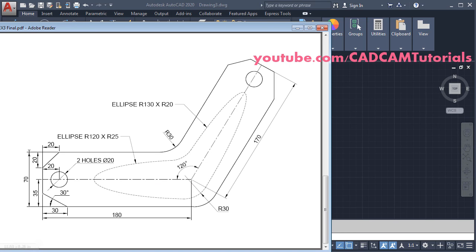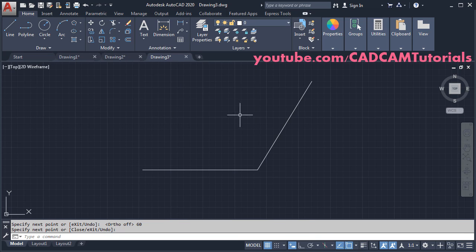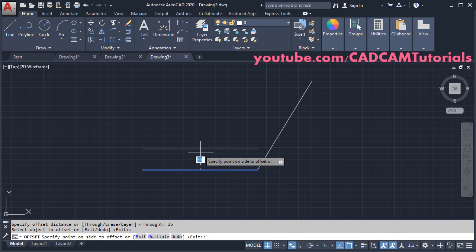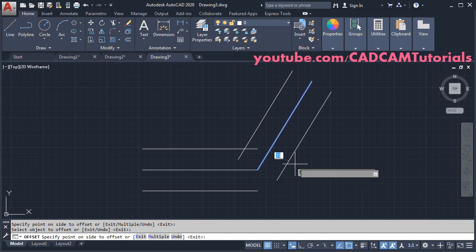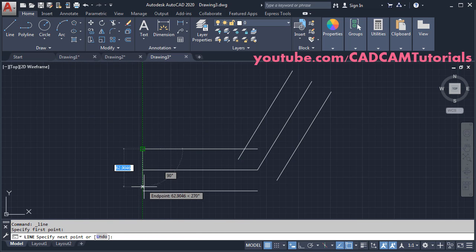Then here the width is 70 and this gap is 35. That means this will be also 35. Click on offset, give the gap of 35, enter. Select this line, take your cursor above, click. Again, select this line, take inside, click. Take below, press enter. We will create lines, click on line, click on this endpoint to this endpoint, enter, enter, this endpoint to this endpoint, enter.